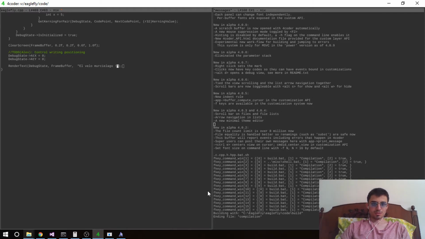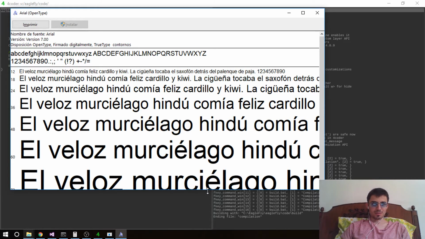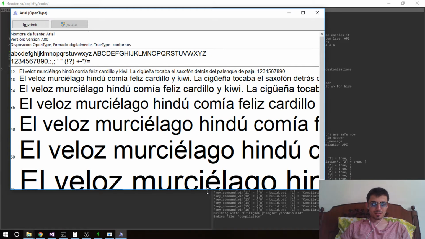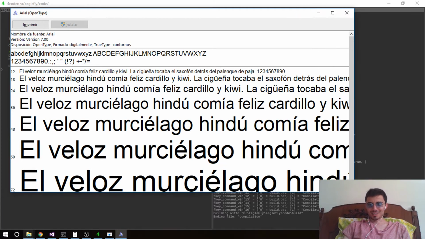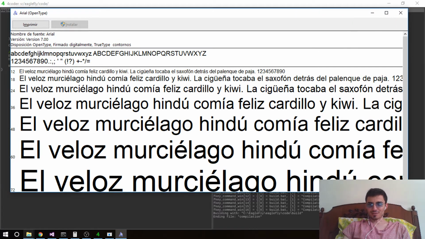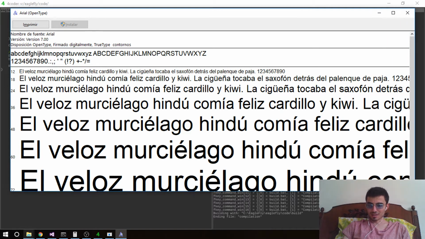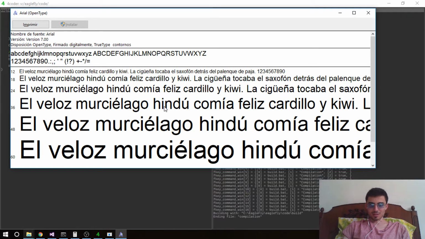For those of you who don't know, it's Spanish. Basically, this says the fast... how is this called? The fast in the battle. It's happy. I don't know what that is in Spanish, man, forgive me for that. And kiwi, if you know what kiwi is. I don't know what is going on, but I think that's good.